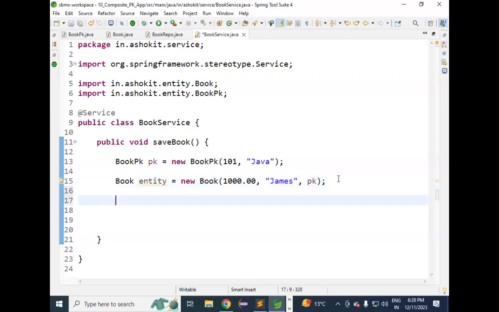Okay, scroll down. Next one. I want to save the record. Now my data is ready. Can you tell me how can I save it? Who is responsible to save the record? Repository. The service should call the repository, so the repository should be injected into the service.